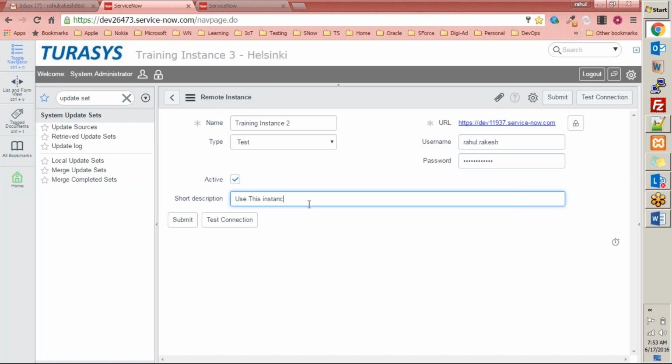Use this instance to promote node from Dev, dev26473 to dev11937. That is this instance. Okay, some sort of description here. Mark it active. Let's do a test connection.